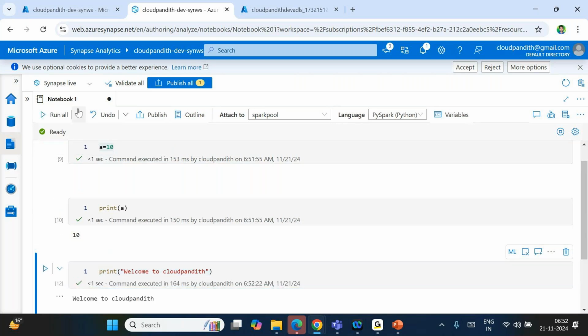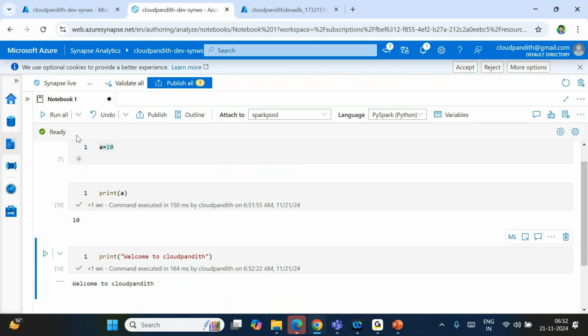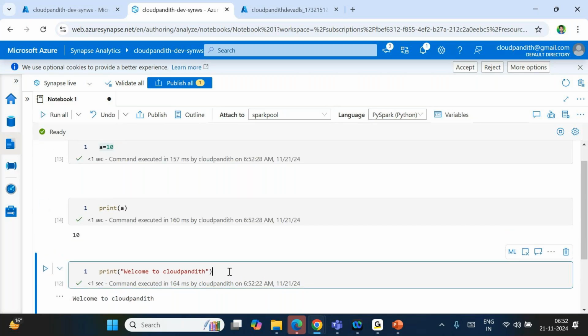What happened? One second. Run cells above. See, this was not executed. Run cell above. You see, this is not getting executed. These two are only getting executed. You can see again and again. I will execute. Understood?